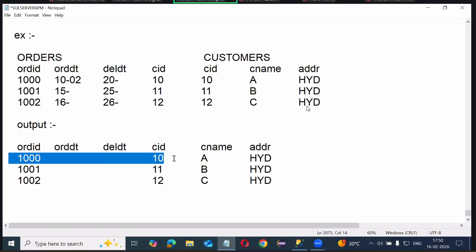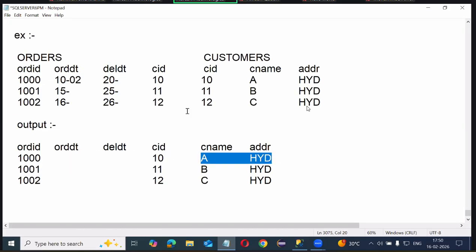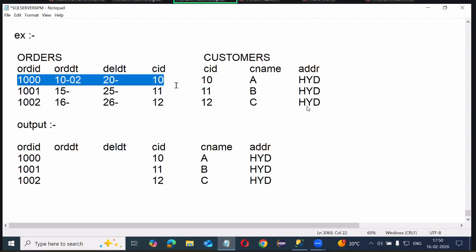So this is the order details, and this is the customer details. I want to combine these two rows into one row. To combine these two rows into one row, we use a join. This row belongs to orders, and this row belongs to customer. I want to combine this orders row with the customer row. Then, join.